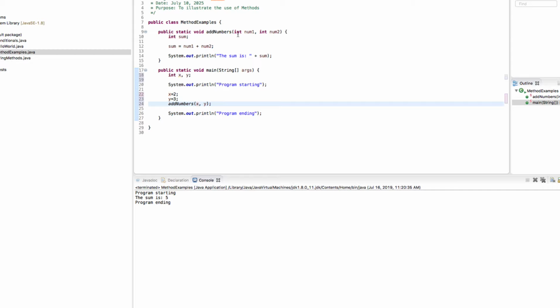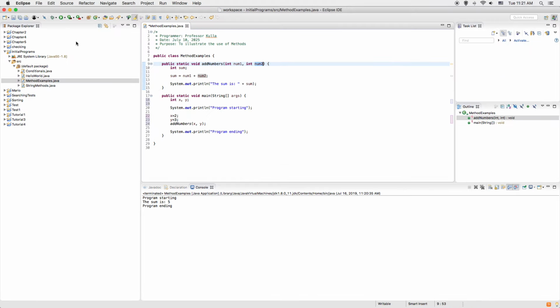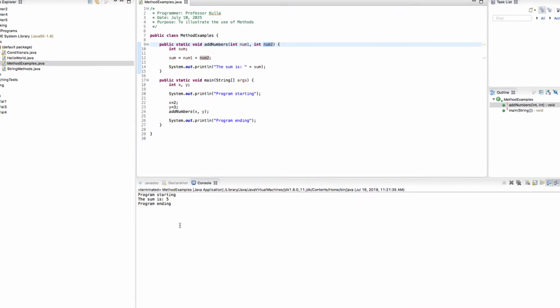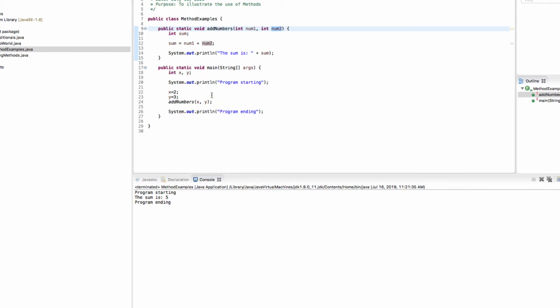So this method, add numbers, knows nothing about your variables x and y. The only thing it knows about are variables num1 and num2, right? So if I make this call, a 2 is going to get replaced here, and a 3 is going to be replaced here, and then num1 will hold 2, num2 will hold 3. So let's run this code. And again, we get the sum is 5.